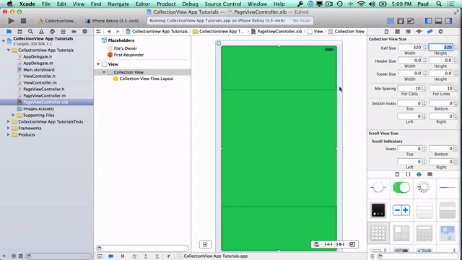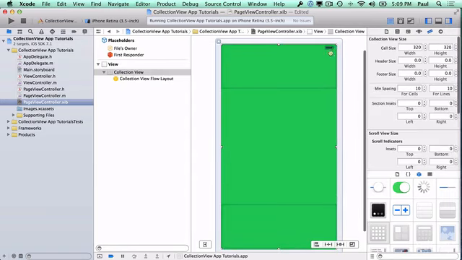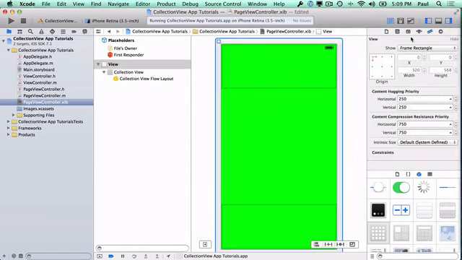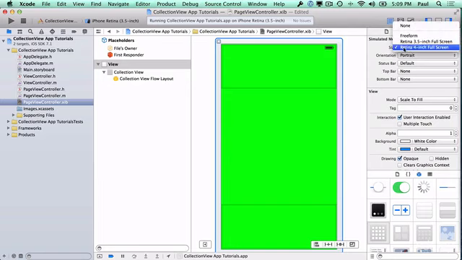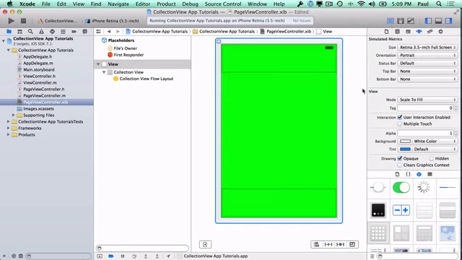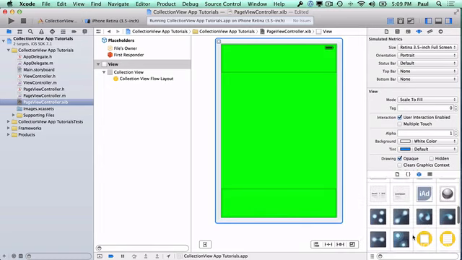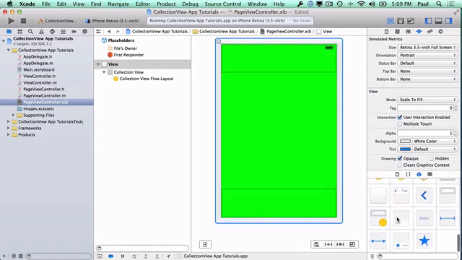Now, what I want to be aware of is how big the iPhone 4 is. And so we're on a Retina 4-inch screen. So if I switch this to the 3.5-inch screen, we'll see that this is just enough room to have some toolbars on the top and bottom. And we're going to actually have a toolbar on the bottom down here. So I need to make sure that I have space for that.